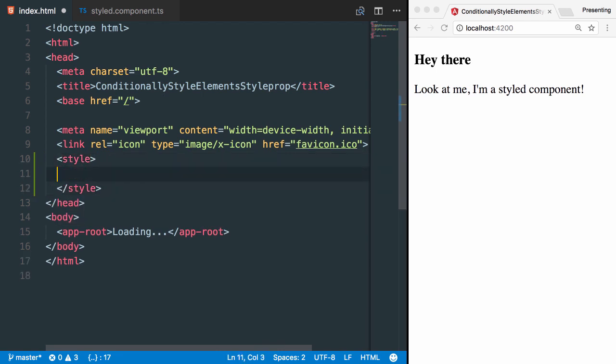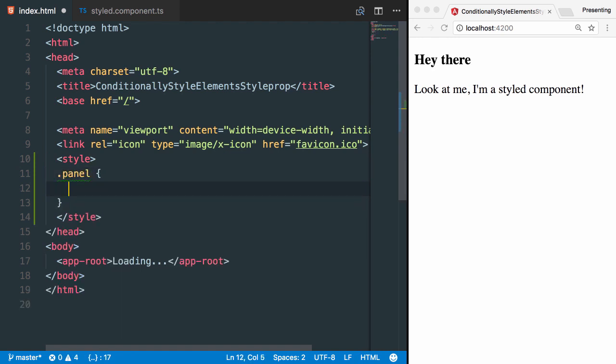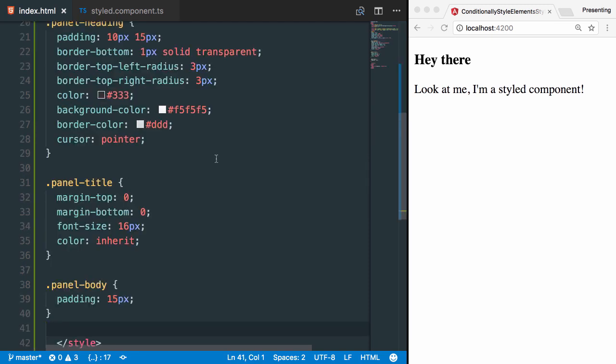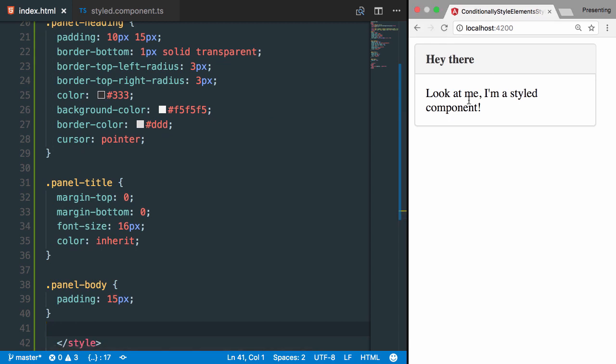Inside that style tag, we can then add our classes, such as panel, and add some styles that make our panel look a bit cooler. Rather than writing out the whole styles, I'm simply pasting in some of them here. And as you can see, we get already a nicer looking panel.